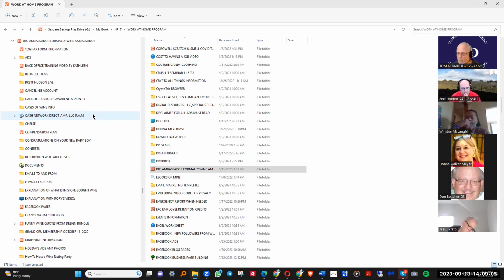So in this case, I would make a new folder called RAM because they don't have it in their offers yet on their websites. Does that make sense so far?